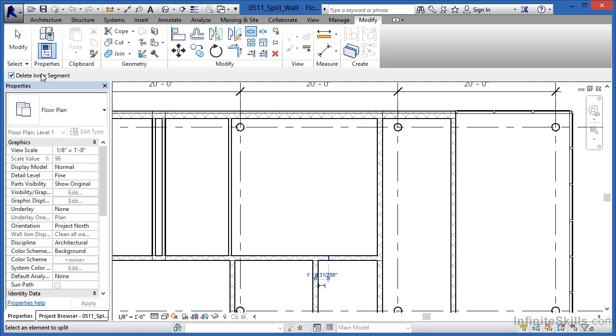Because Delete Intersegment is checked, if you click again, it'll delete the intersegment between the first spot and the second spot that you picked. So this wall is still a full height wall. This is still a full height wall, but there's no wall located in this location anymore.